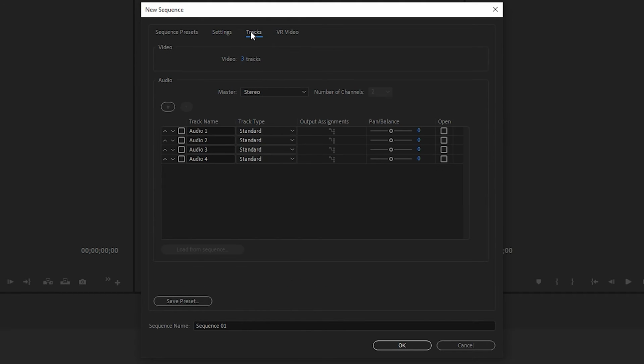And in the tracks section, you'll see the tracks. Every sequence consists of 3 video tracks and 4 audio tracks. Video tracks are always useful for editing clips and adding adjustment layers and adding transitions or text elements.